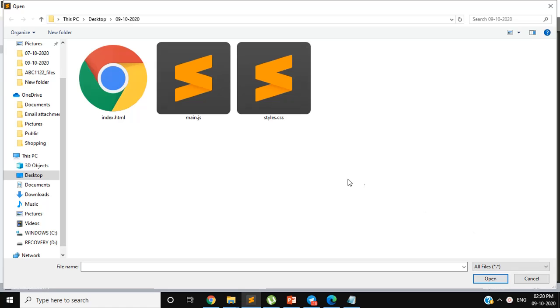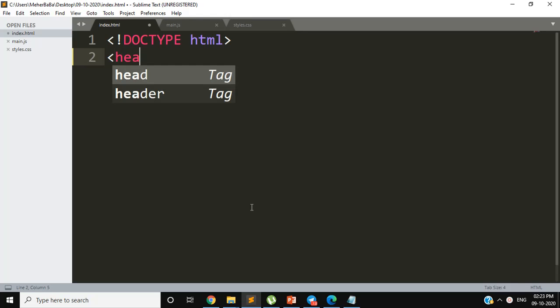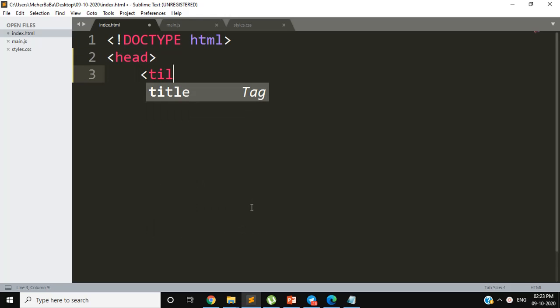Okay, now we will start editing the index.html page. Now in index.html, I would be starting with the declaration of HTML5, that is doctype, and then the HTML tag. In this, we would be writing the head tag followed by the title of the page. The title of the page that I am giving is Modal Demo.